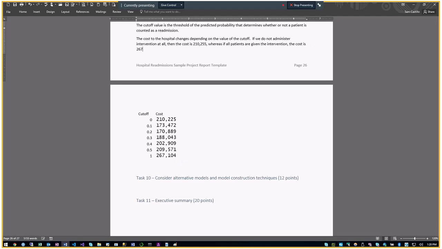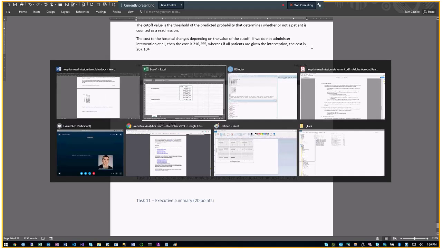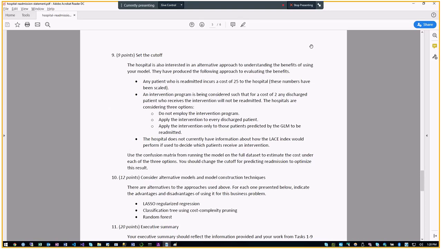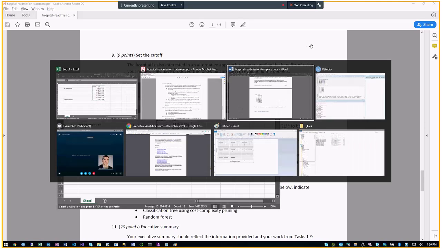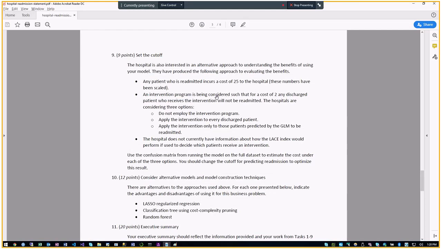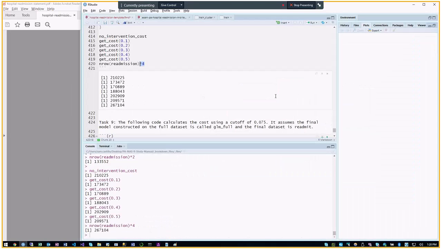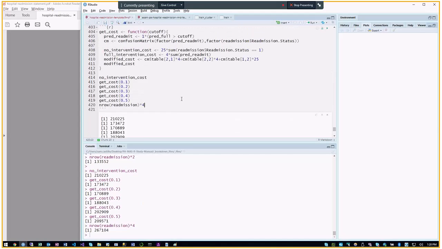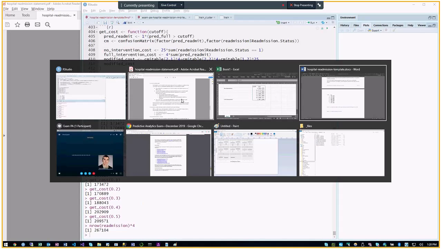The cost is 267,104. So this is saying that the cost per patient is 4. I mean, the code seems to be saying that the cost per patient is 4. The problem here says the cost per patient is 2, which is why I'm confused. So I'm going to go with what the code is saying.